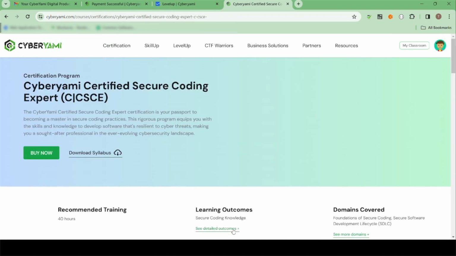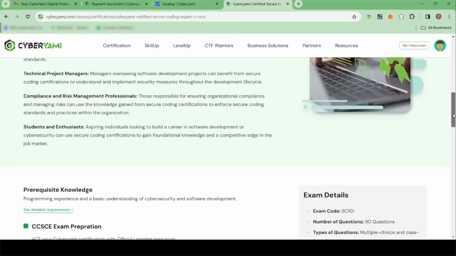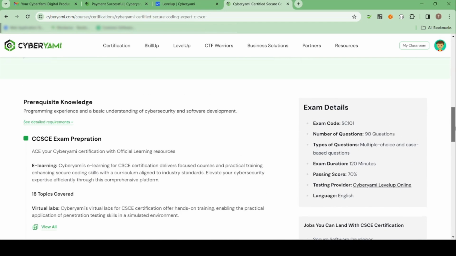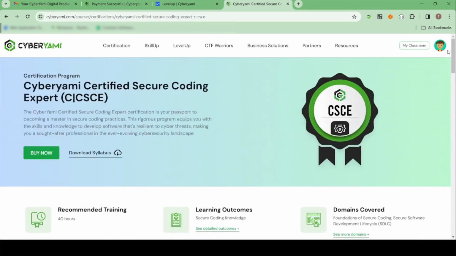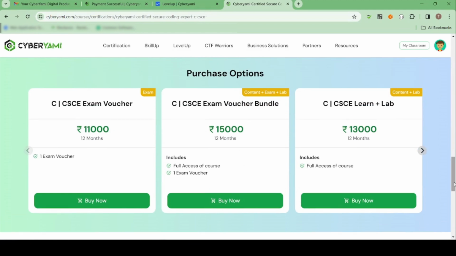On the Certification Details page, take a moment to explore the overview, including the skills you will acquire and the benefits of certification. You also have the option to download the syllabus. To buy, click the Buy Now button. This will display various purchase options.